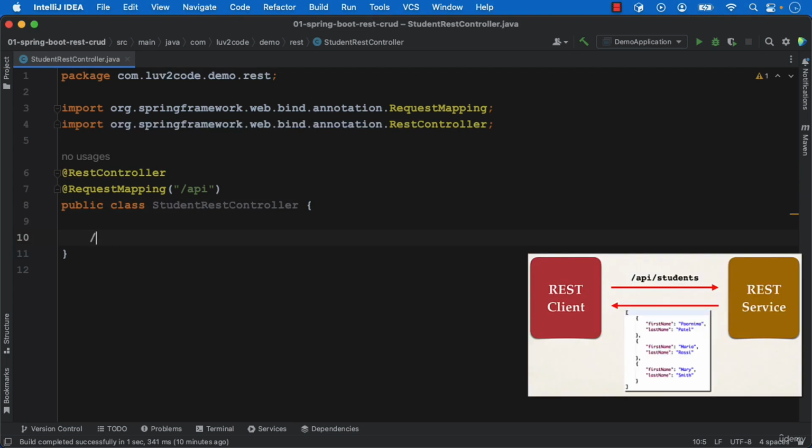Now, just a quick comment here that I'll write in the code here. I need to define an endpoint for /students. So this will be for a GET request, and basically what we'll do is we'll return a list of all of the students that we have.